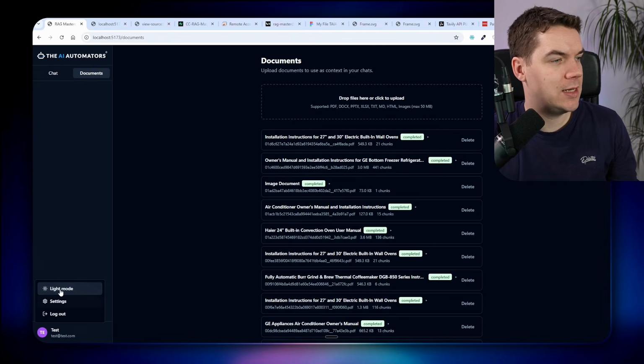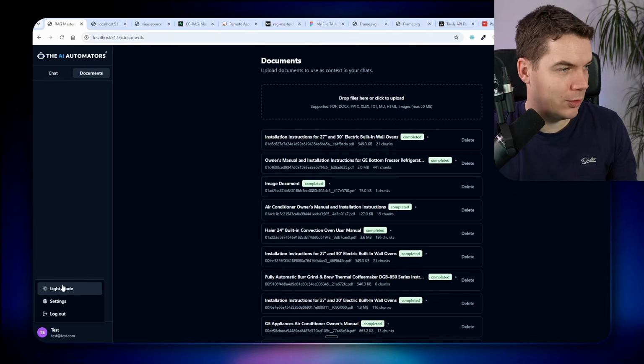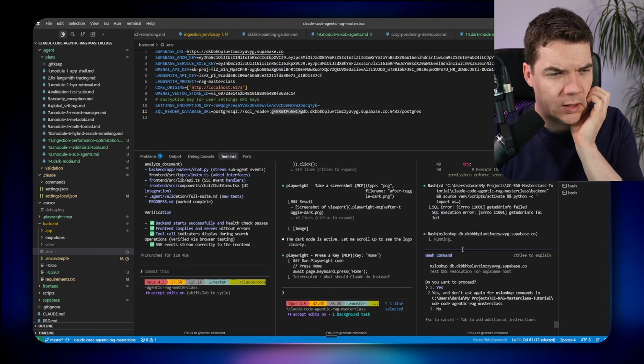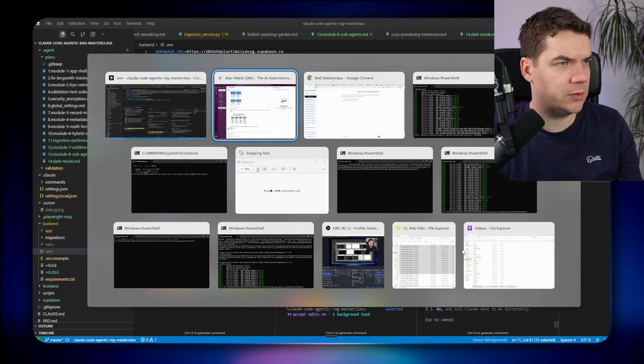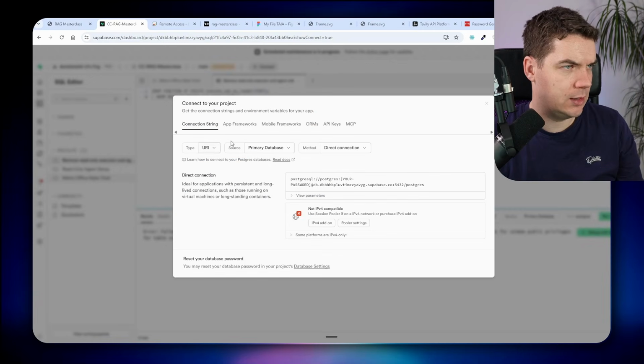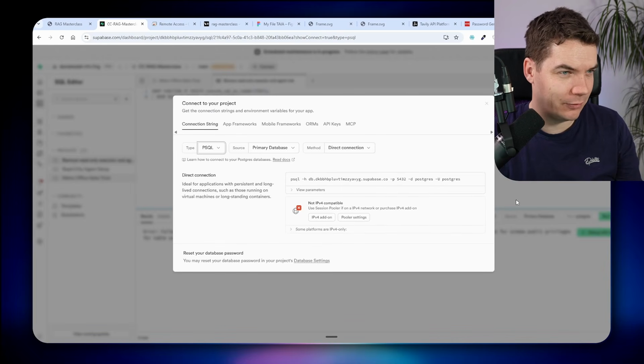Okay, so that is the dark mode and light mode working with our logo. So that works pretty well. It seems to be struggling with this Postgres connection. So I might just stop it for 2 seconds. And I might come into the connect section of Supabase because this has a lot of the information that's needed.